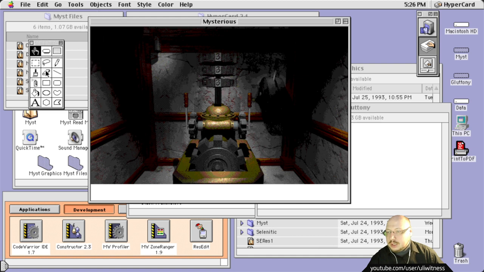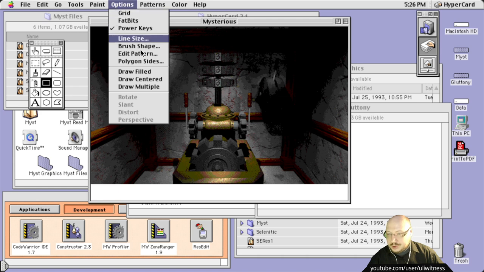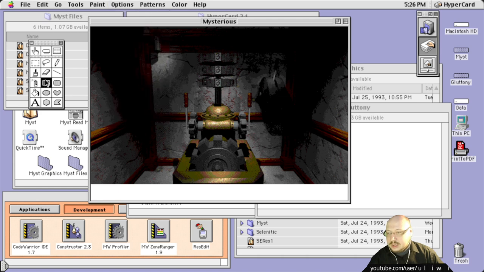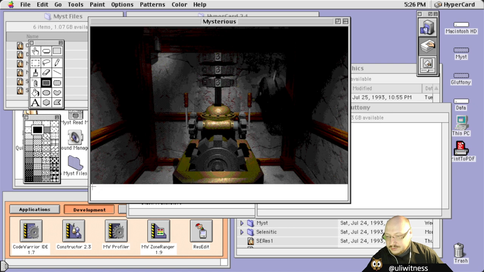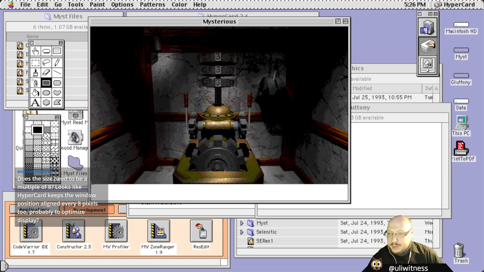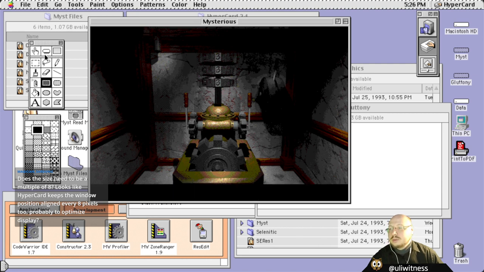And take our paint tools. We can say options, draw filled. Now this is all gray. Then we can make sure that black is selected from our patterns. We can just tear that off. And we can go into the background and draw a black border at the bottom so it looks a little nicer.